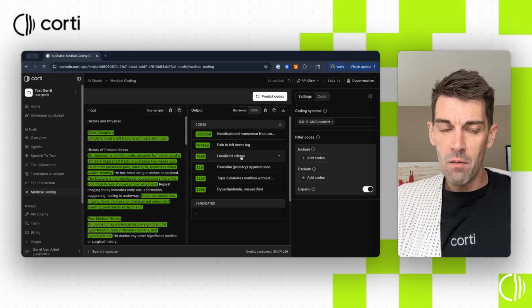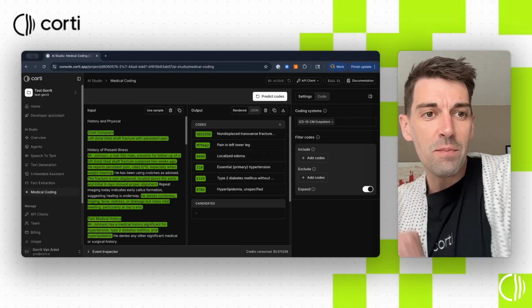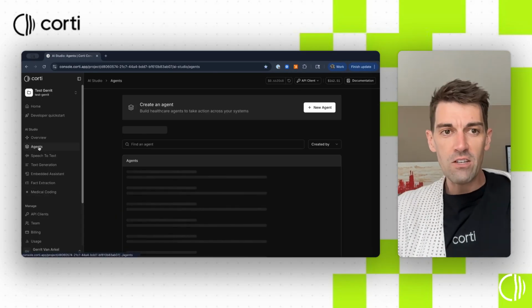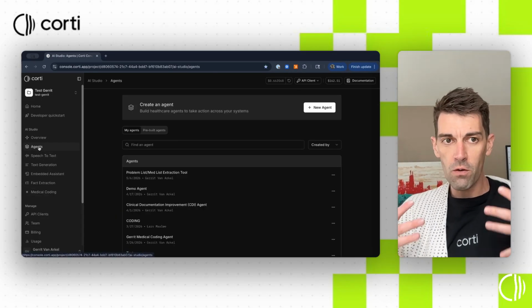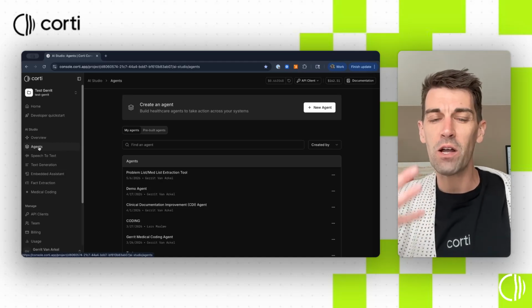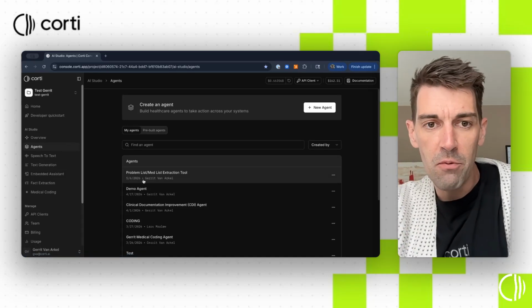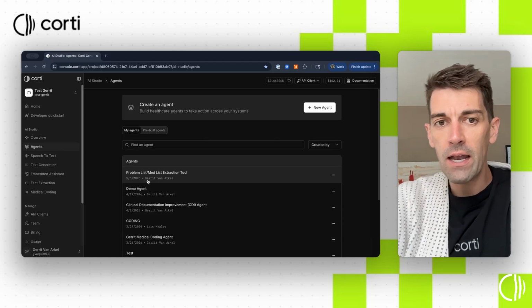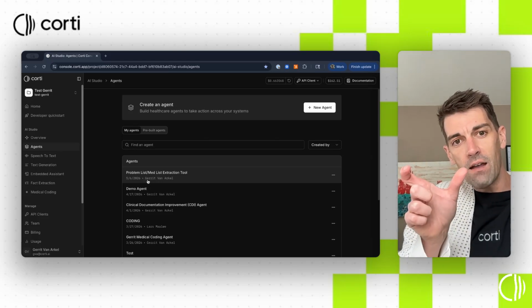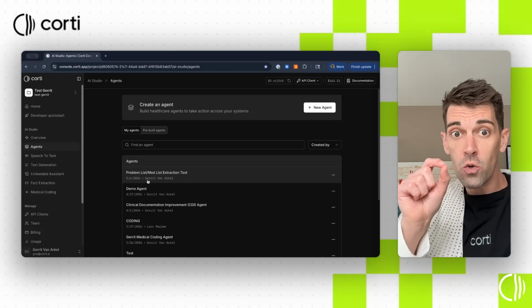I'm talking a lot. I'm almost done. The last piece is we also have agents. This is a lot more free form, and you get to define exactly what you want from your agent, which is so cool. What I've done just a minute before this is I have created a problem list and a medication list extraction tool.